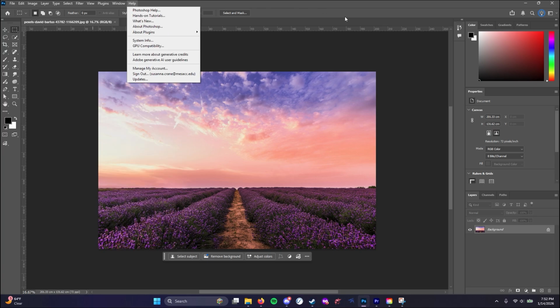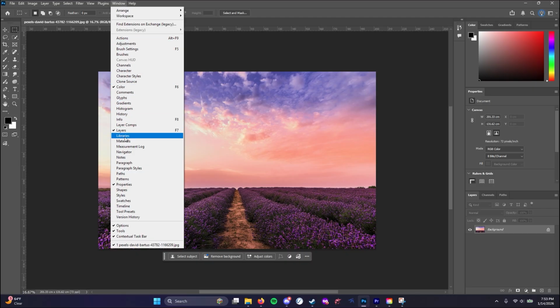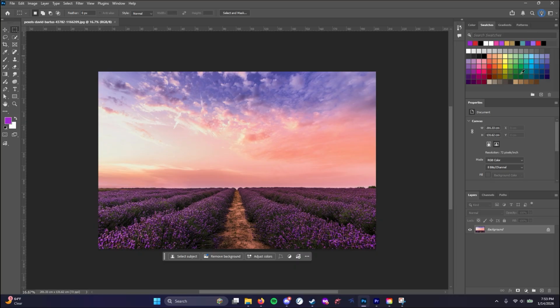Panels by default are on the right side of the workspace. In the default workspace, Essentials, which is what we're going to be working primarily in, these should be color, properties, and layers. There are many other panels that can be added to the workspace, which can be seen under the Window option in the menu bar. The color panel allows you to quickly navigate and select different colors, either by using a color picker, pre-made color swatches, pre-made gradients, or patterns.